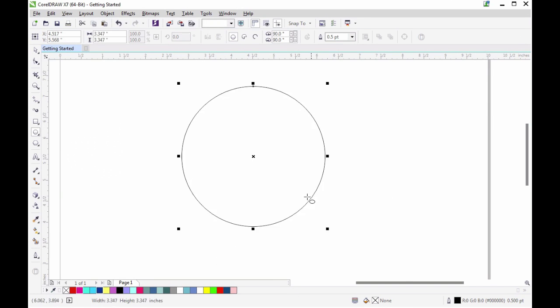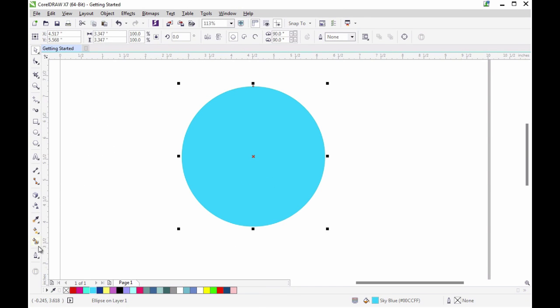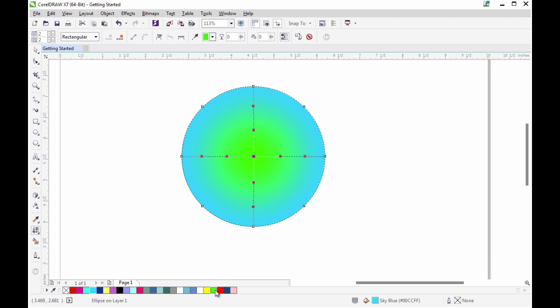Document, draw a circle with the ellipse tool. Select the mesh tool, shortcut M, from the toolbox. You'll find it under the interactive fill tool. And start double-clicking around the circle, adding nodes.